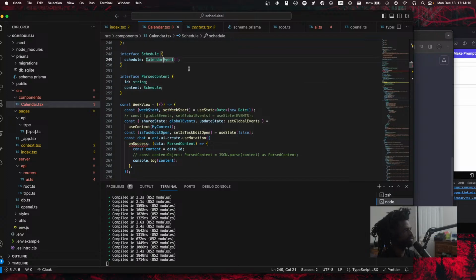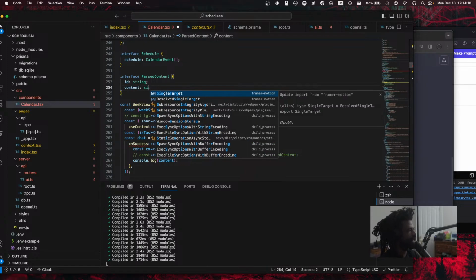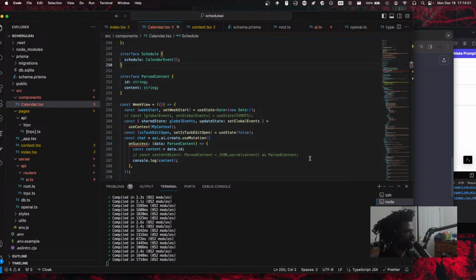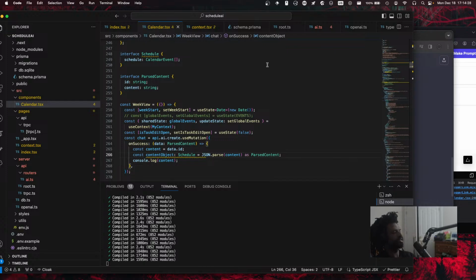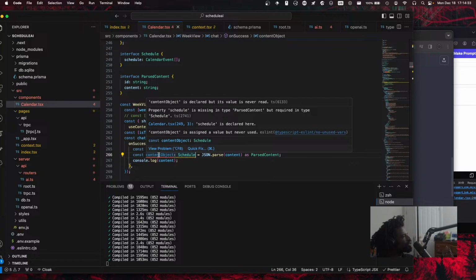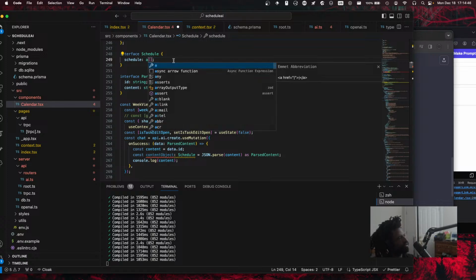String is not assignable to... Okay, I guess technically it is a string. It just happens to be parsed as something else. So content object becomes schedule. Please work, please work. Content object is declared but never used. Property schedule is missing in parse content but required in type. Okay, yeah. Schedule.